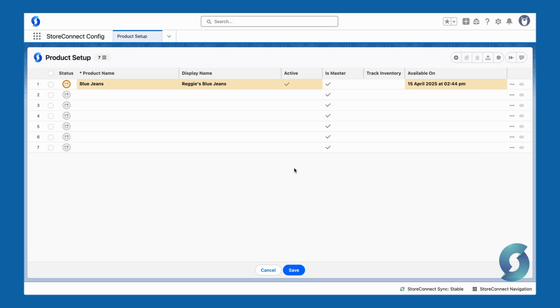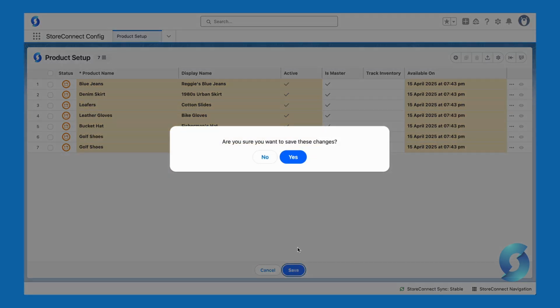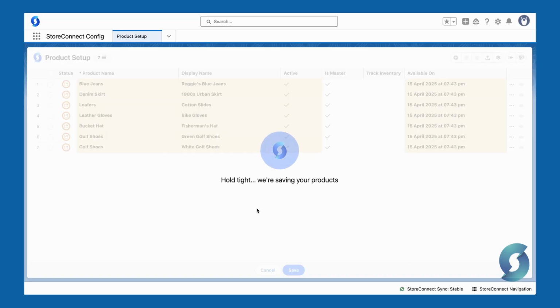To make a change to more than one row at the same time, you can also select the rows and then make a change to one of them, as in setting this to active, and I can then choose to update all 4 rows at the same time. This can save a lot of time. Once that's all done, I'll click Save, and now these products will be created.